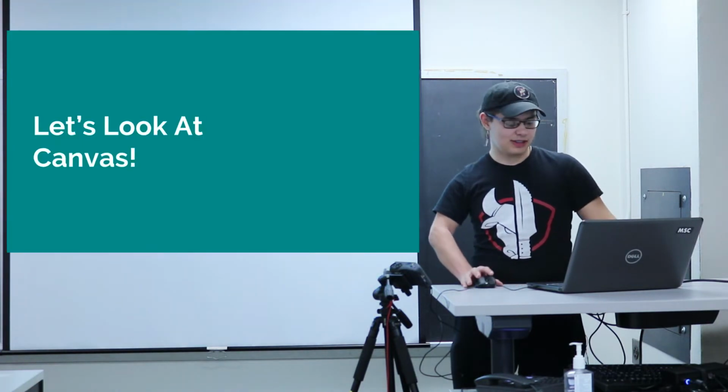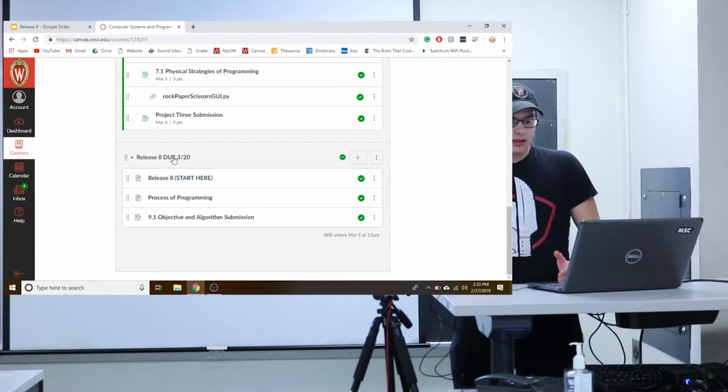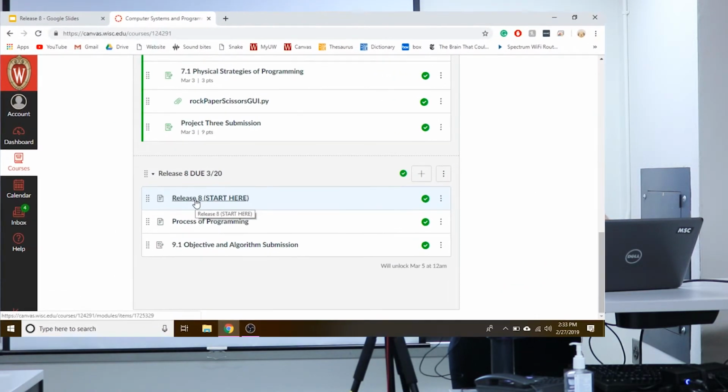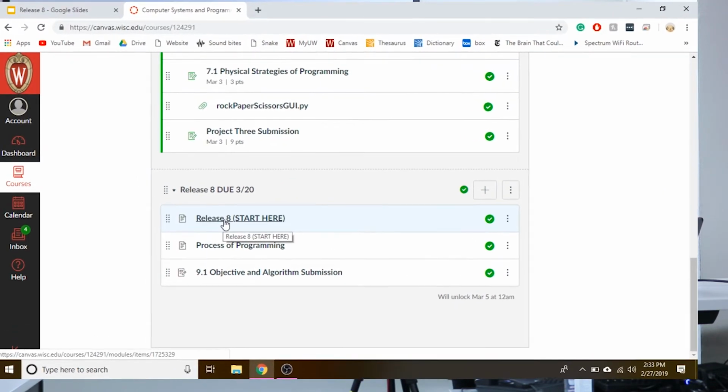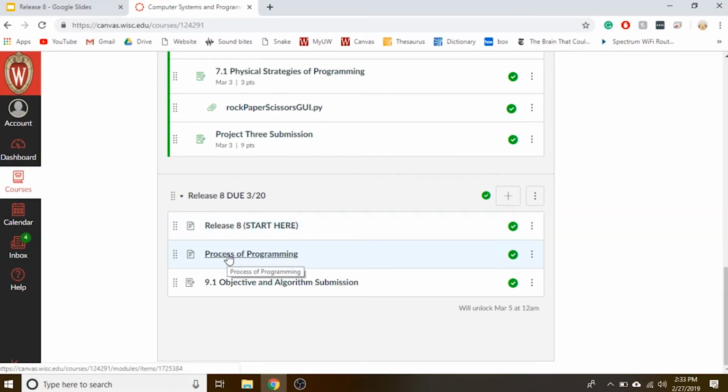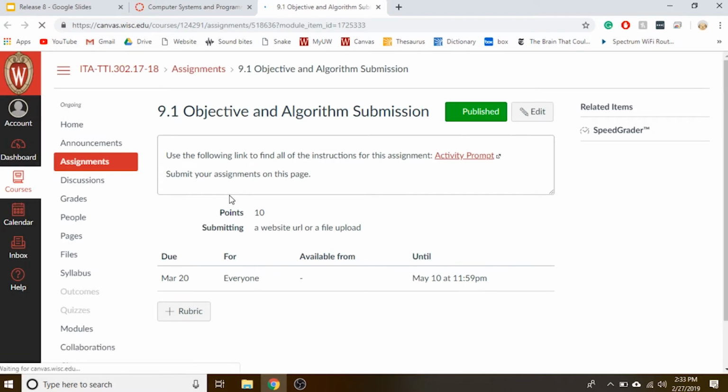So let's take a look at Canvas. On Canvas, under Release 8, we have our Release 8 Start Here video, which is the video you're watching currently. Then we have the Process of Programming video. This will be the video that gives you a refresher course on the process. And then we have your objective and algorithm submission page. On here, we have the link to the activity prompt, and you'll submit this as either a website URL, which is a link to your Google Doc, or an actual document file upload that will just have the objective written and the algorithm and all of its steps.